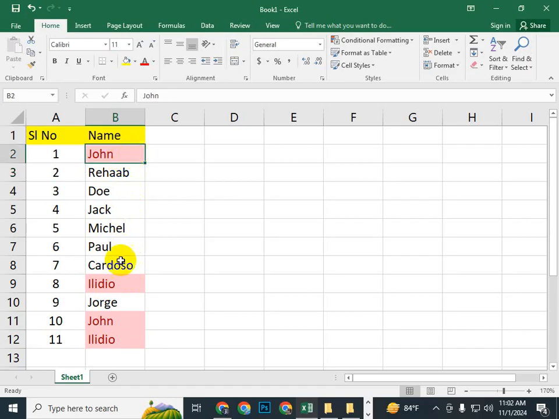That means John's name appears two times here, Illidio's name appears two times here, so a total of two duplicate names here. If I correct one, I see that the other one disappears from here. From John to, I type here Rasul and click. Now I see that I only have two duplicate names.